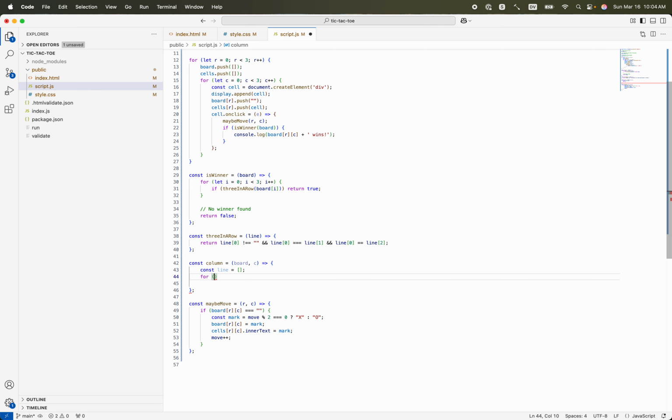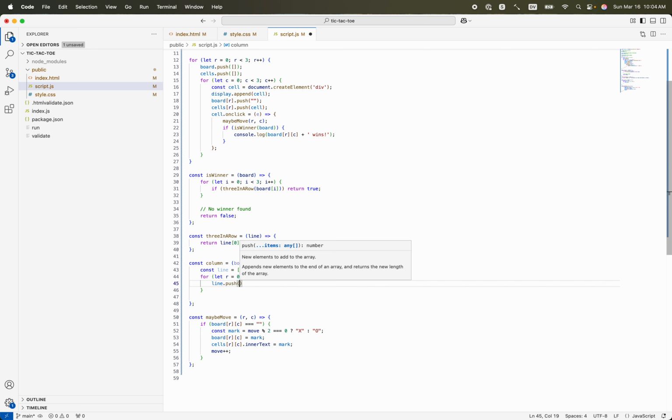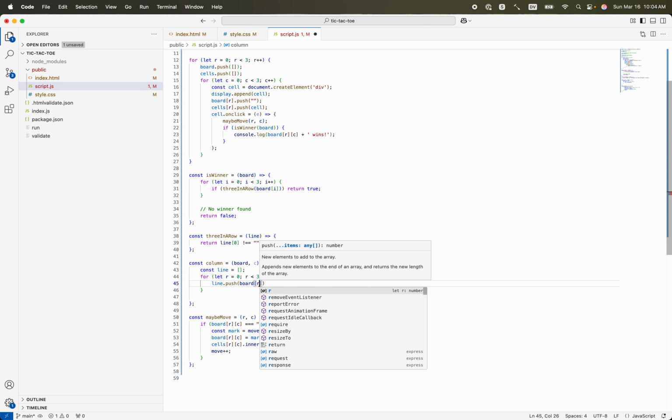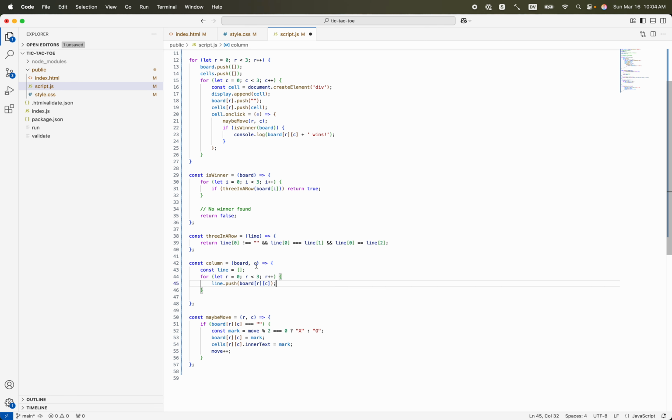And then we're going to loop over the 3 rows. And again, we can call this anything, I or R, whatever you want, but R because it stands for rows. And then we're going to push onto our line the mark that we find in that row and in the column where C is the argument that was passed in. And then after we've looped 3 times and pushed stuff into this line, we're just going to return it.